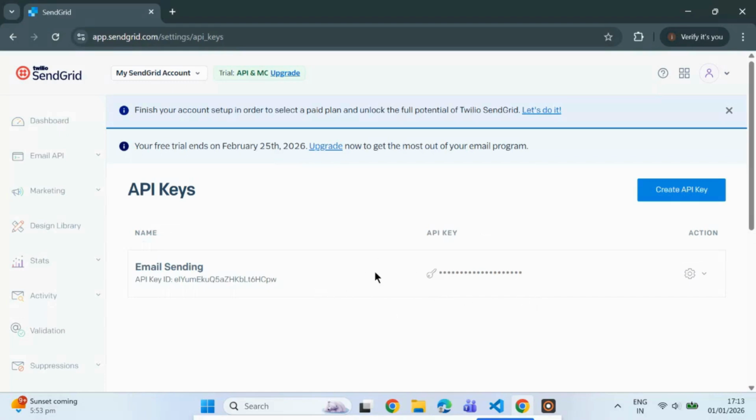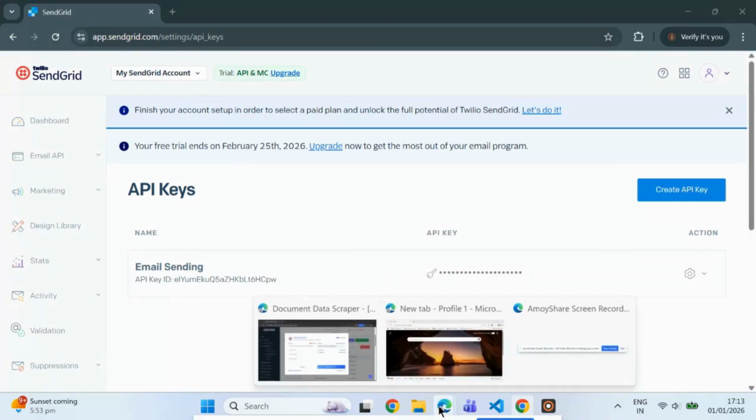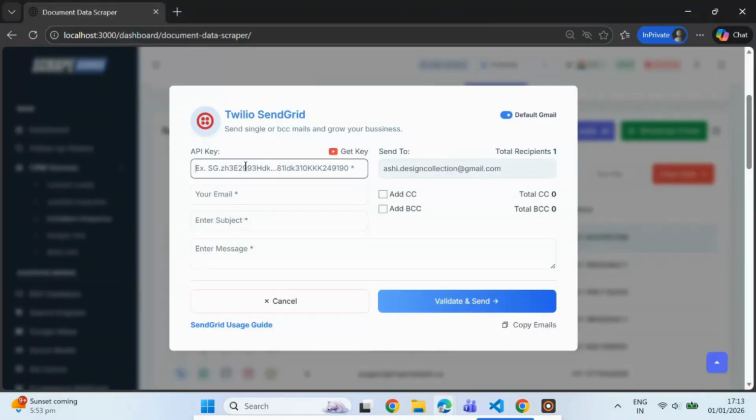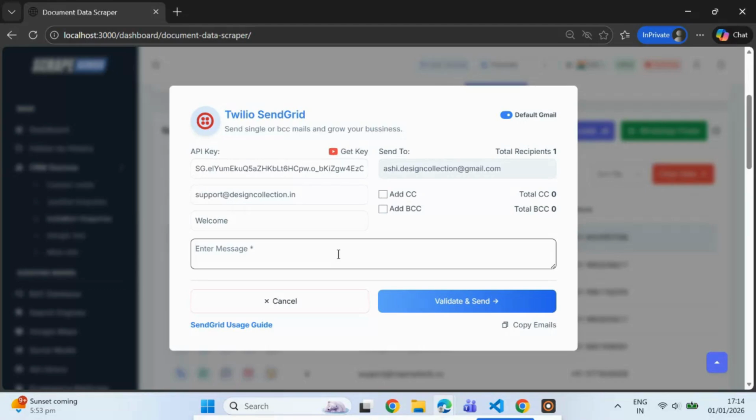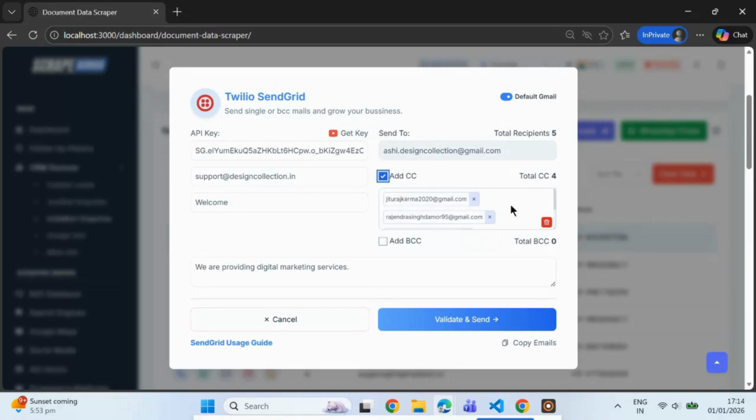After the key is created successfully, go back to the tool and paste the copied API key into the given input field. Enter your email, type any subject. Write your email message. You can also select CC or BCC email addresses if needed.